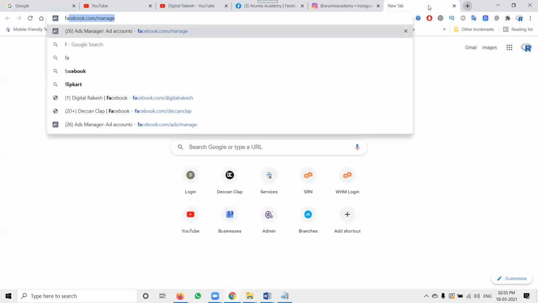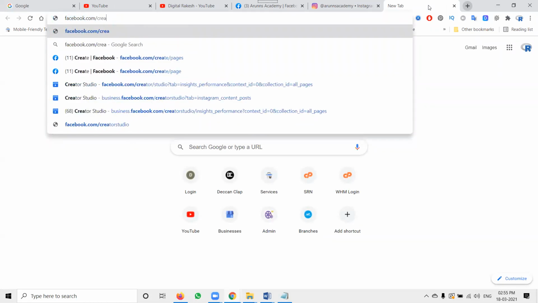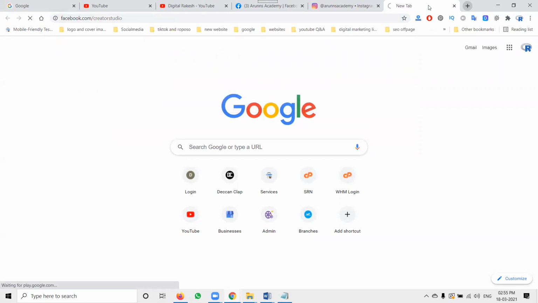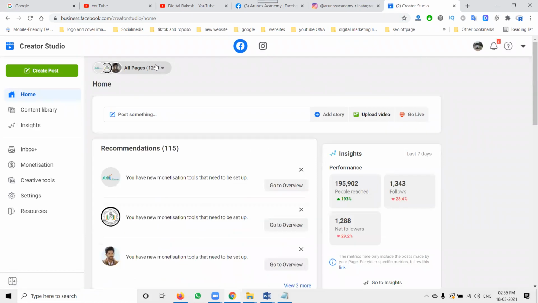Immediately we can go to the option called facebook.com/creator studio. That is called facebook.com/creator studio. This is nothing but a Facebook universal option, which means we can post to multiple pages and Instagram also.